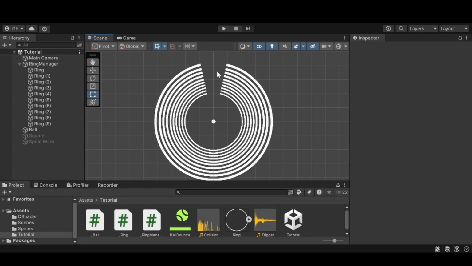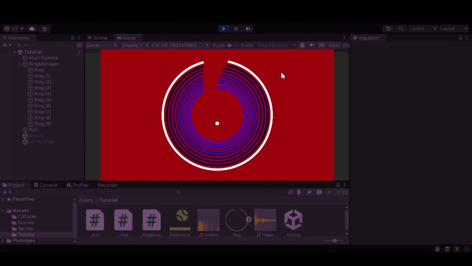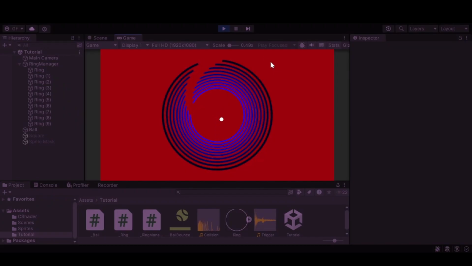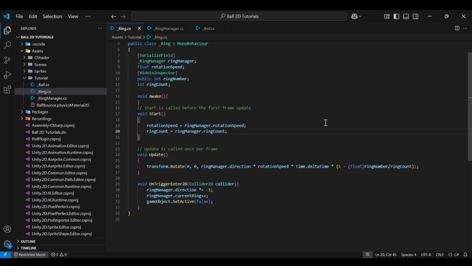Hello guys, in this video I wanted to make a tutorial on how to do the color changes that I did on the previous video. Let's get to it right away.